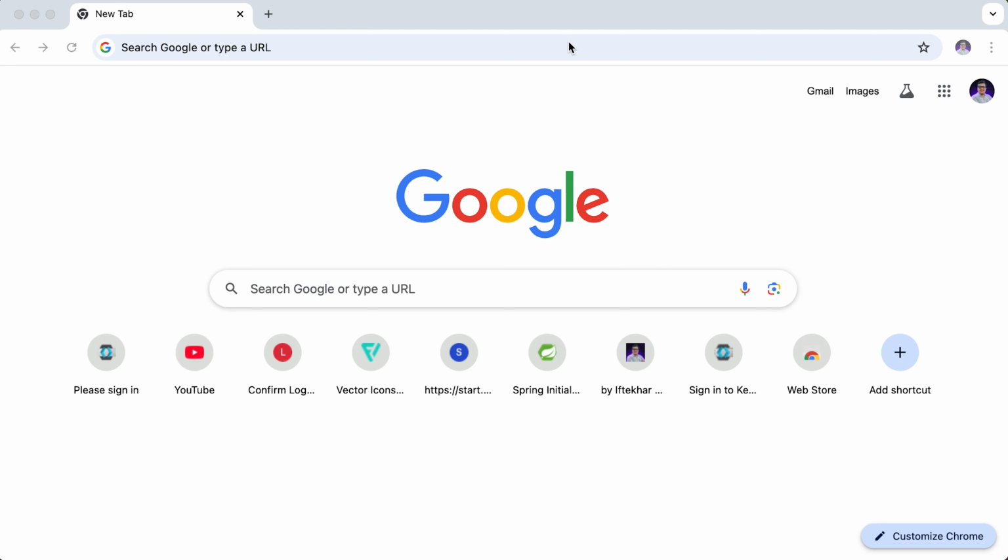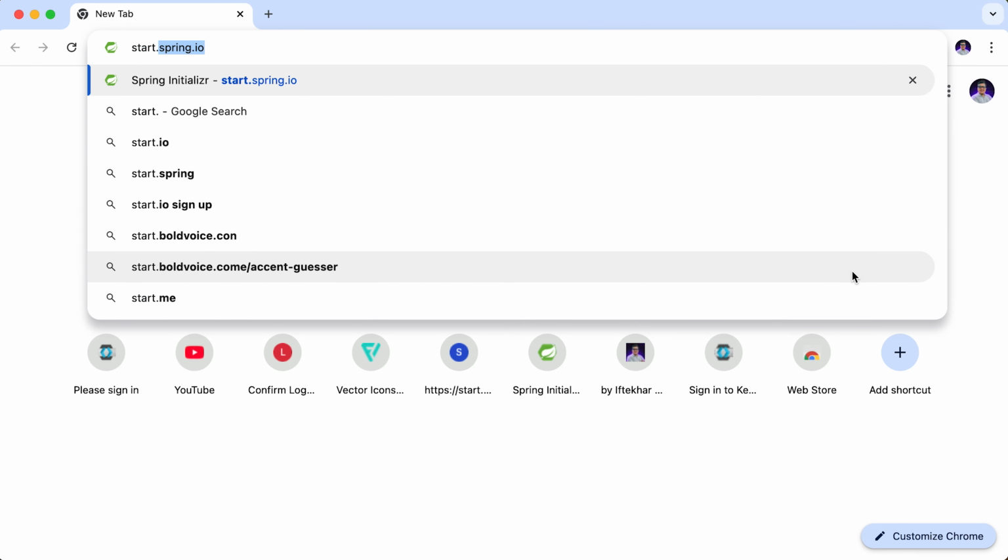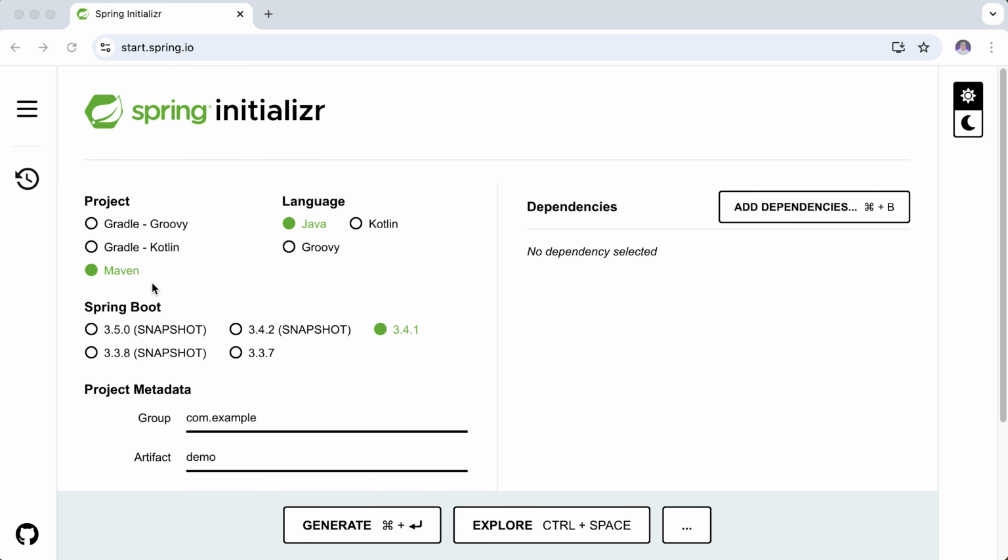For creating a new Spring Boot project, I'm going to use my favorite online tool, Spring Initializr. You can access it at start.spring.io. For this project, I am using Maven as the build tool and Java as the programming language. For Spring Boot, always try to use the latest version. At the time of this recording, the version is 3.4.1.